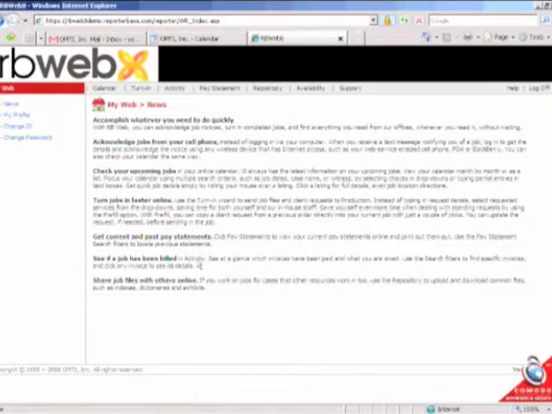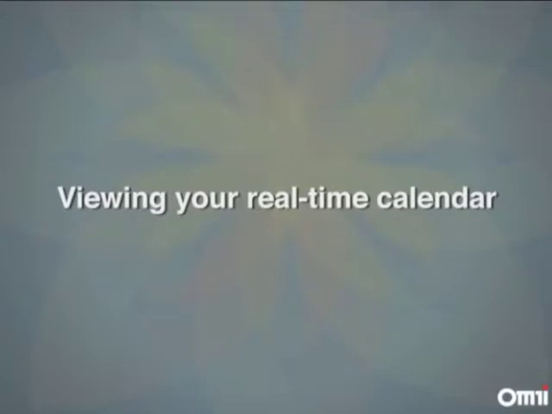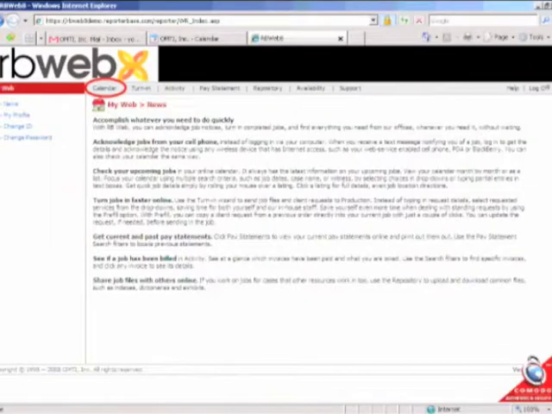There are 7 areas in RB Web for reporters: calendar, turn-in, activity, pay statement, repository, availability, and support. So let's go through each function briefly. This is how you view your real-time calendar. Click the calendar tab at the menu bar at the top.